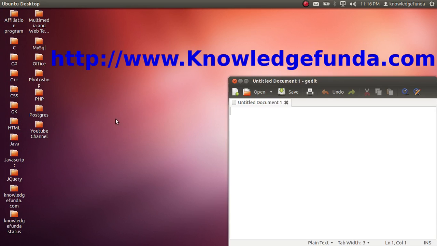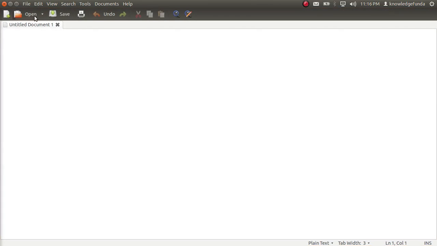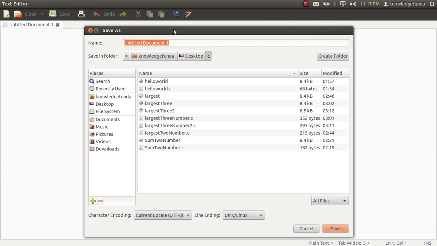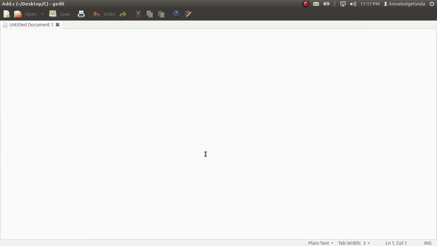Okay, so open your gedit, save the file, give a file name. Suppose in this case I am giving the name as add.c, okay, then save it.